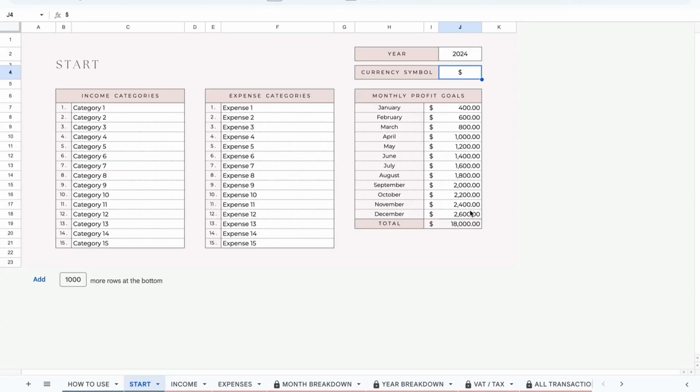As for the year, it's important to note that the spreadsheet will be used for January to December of the year that you input. Once a new year comes around, you can easily just make a new copy of the spreadsheet, copy and paste the categories, and change the year to the new year.